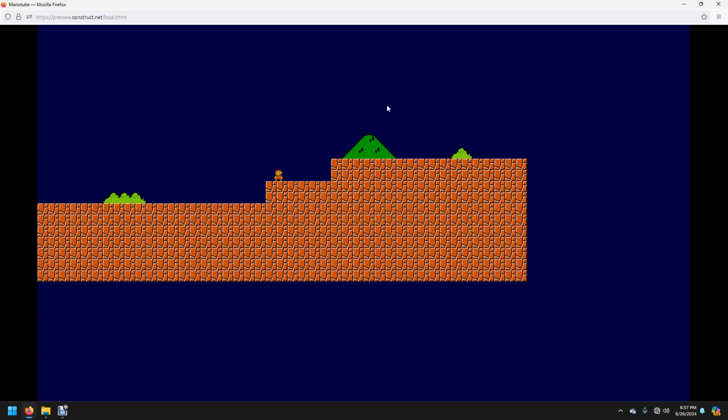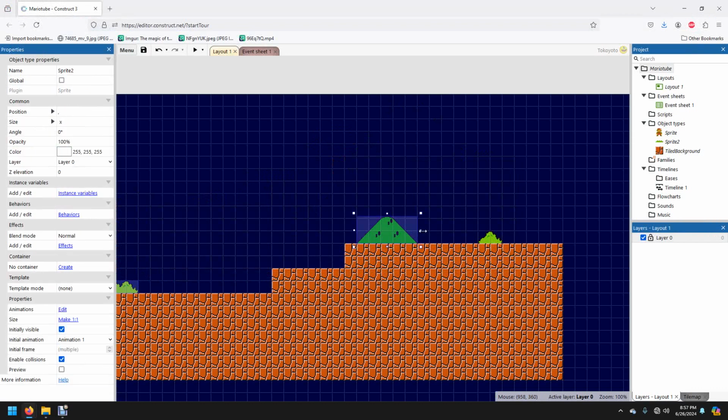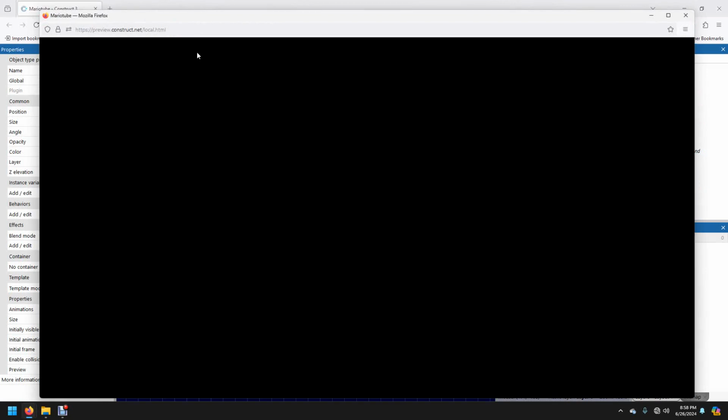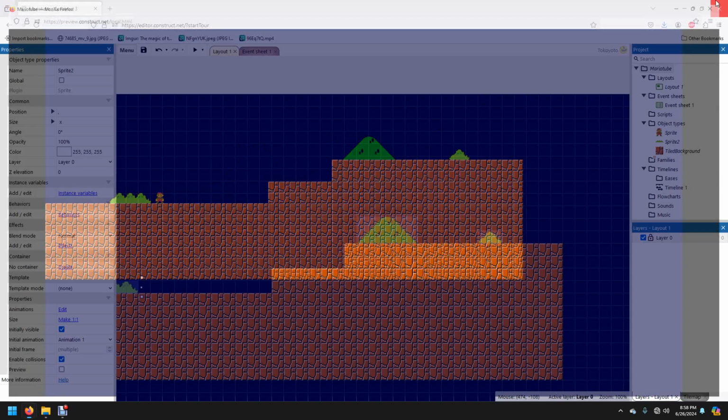That's definitely an effect that can be used later to make the level feel more 3D, but for now, we're going to want to send these backwards. Put them on a different layer. Z order, send to bottom of layer. There we go. And now he's going in front of everything, so the background becomes background.